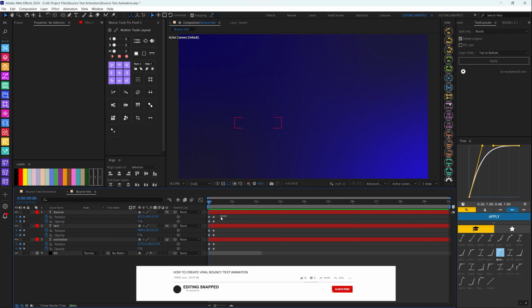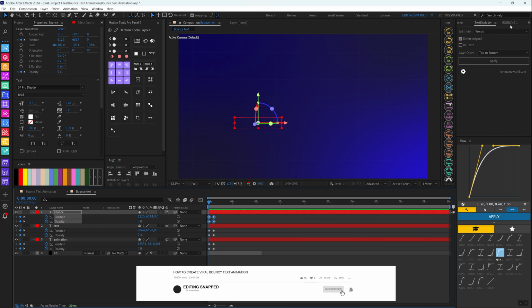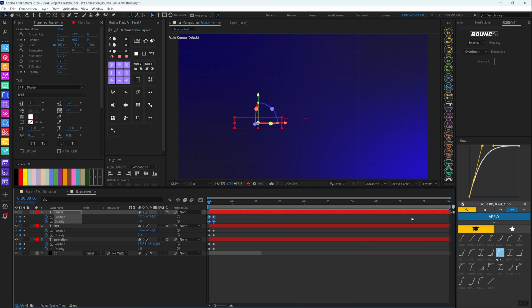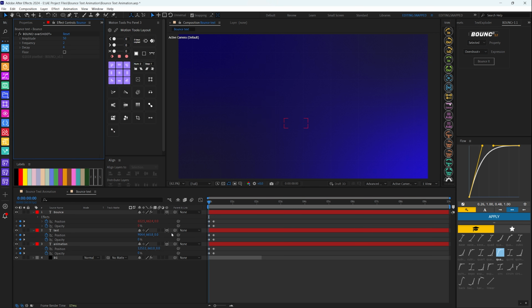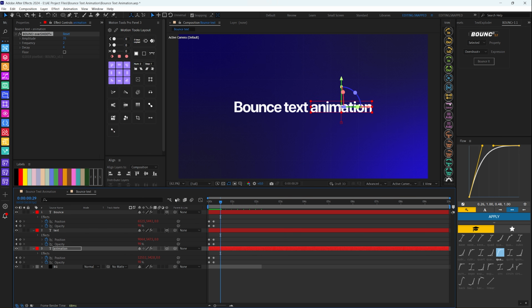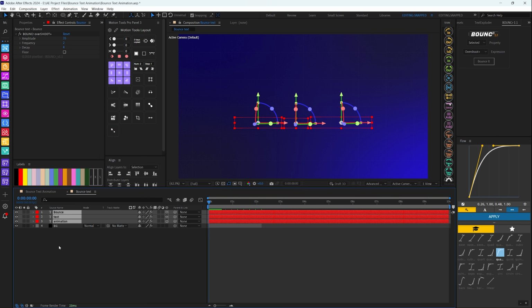So let's fix it. Select your first layer's keyframes, and here I'm using the Bounce ARP script. You can use the bounce expression too, but this works fine for me. So select your keyframes, and in the Bounce ARP script set the property to selected, and choose the expression to overshoot plus, and click on bounce it, and the bounce expression will be applied to your text. Now in the effect controls panel change the amplitude to 35 for a smoother bounce. Now let's quickly apply it to all the three layers. Yeah, now it's animated. Now hit U to hide all the properties.